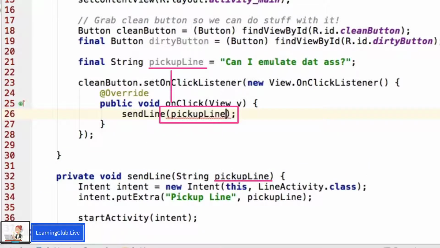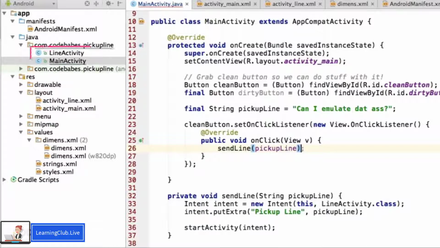In the next lesson, we'll show you how to access this extra data in the line activity class, and if you pass the quiz, you can access what's under the shirt.